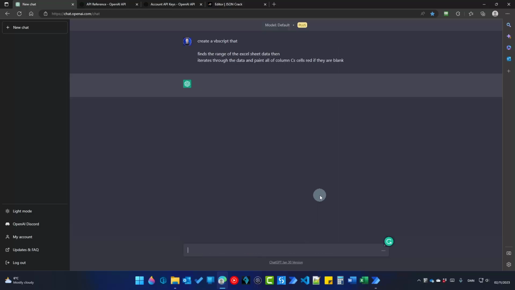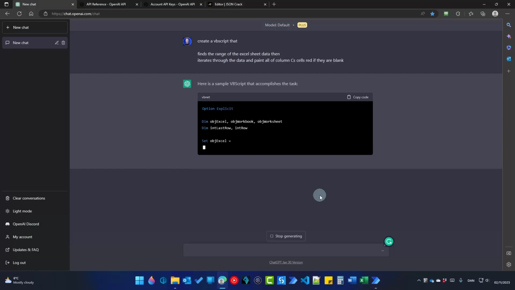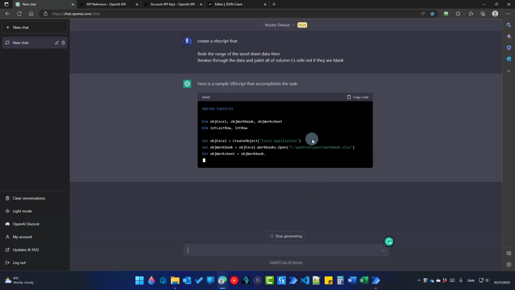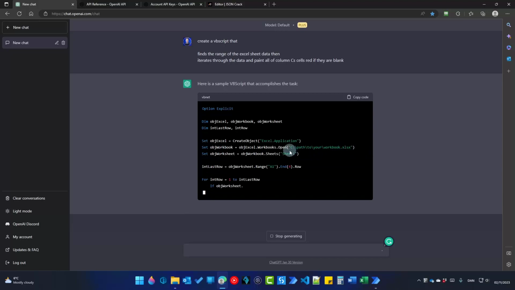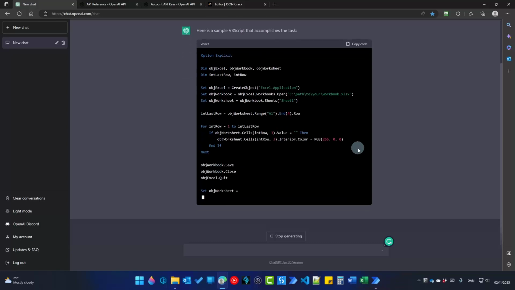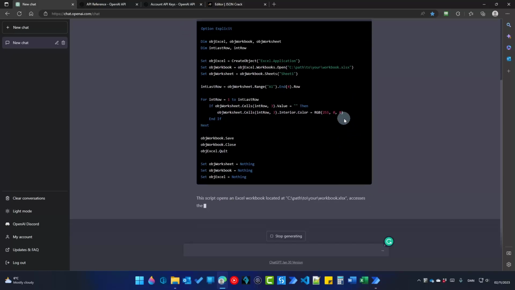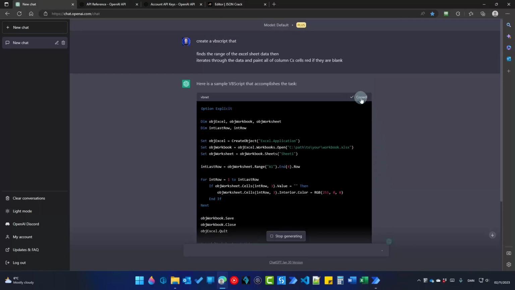Now click enter. This will start generating your code. Here our script is about to be created. Here you can see we open up an Excel application. Then we open up an Excel book. And this is just a sample path. So this part of the script, we need to replace with a variable or the direct file path. Down here, we are iterating through each one of the rows, and it even comments the code and says that you need to replace this path with your own. Go up here and copy code.